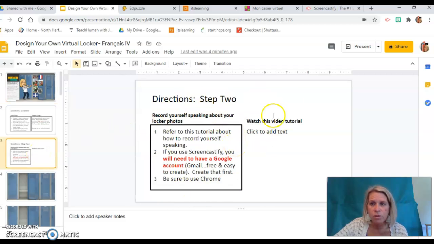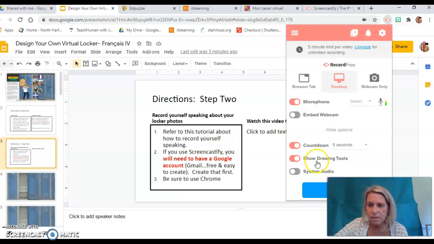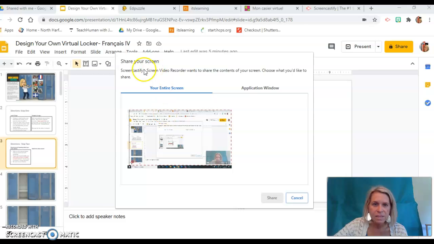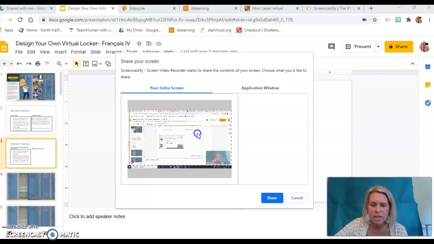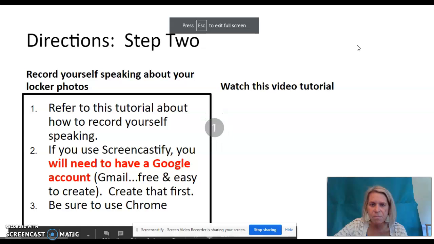But if I'm going to go to this page right here where I'm just kind of teaching you, and I wanted to record on this screen, I could press Screencastify. I'm not going to embed the webcam because I'm already using it in a different program to record this for you, but I will make sure I have the drawing tools on. Yep. And then I press record. It's going to ask if I want to do my whole screen or just a window. I'm just going to keep it my whole screen. That's fine. Share. Now I'm going to present. Hit present so it's nice and big.